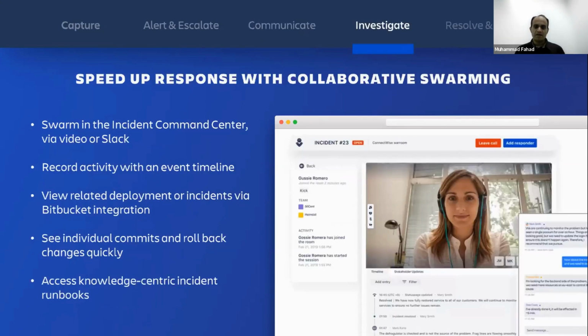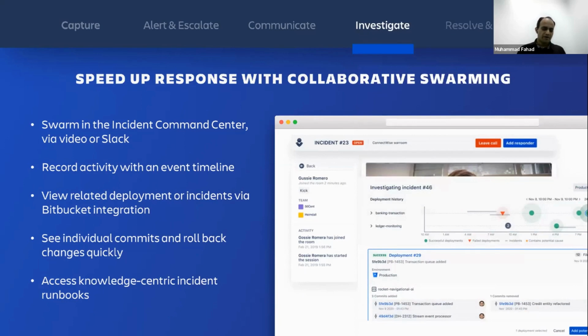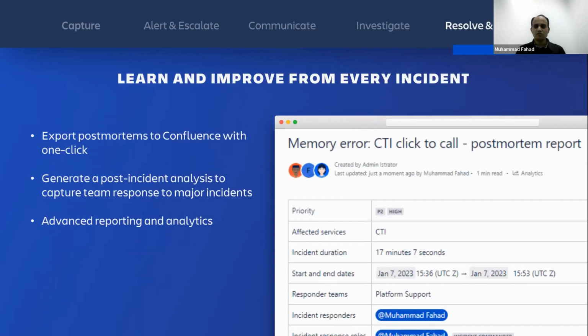And then from an investigation stage perspective, the platform gives the team the capability to swarm through the command center, audio and video calls, and push notifications to Slack, and it can record the activity over a period of time. We can also drill down into the deployments that we have done, so that if a particular app is down, we can see whether there's a recent change that has been deployed, and we can find the cause of that change. Okay.